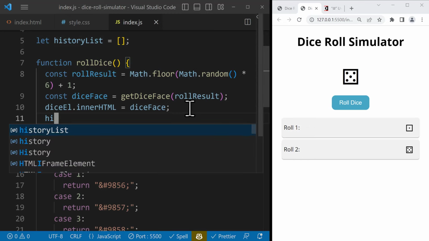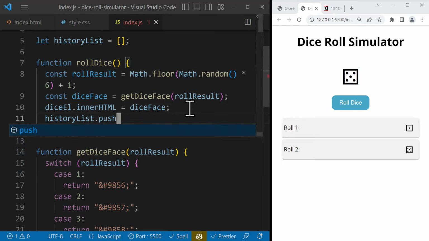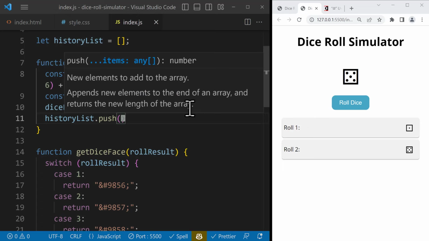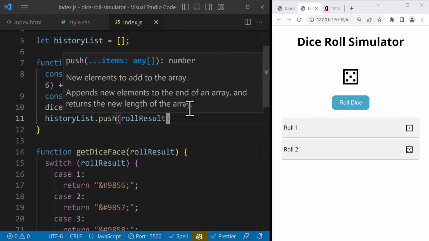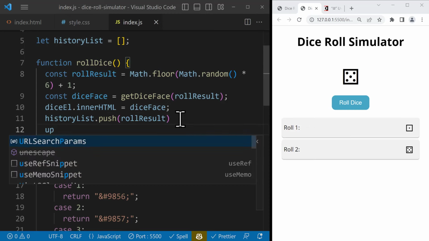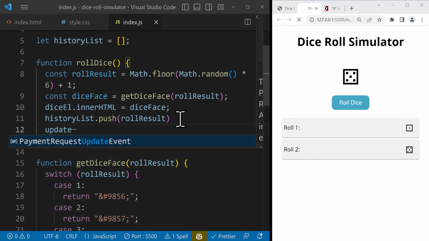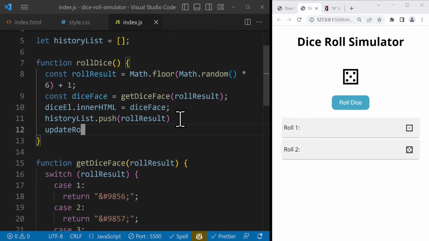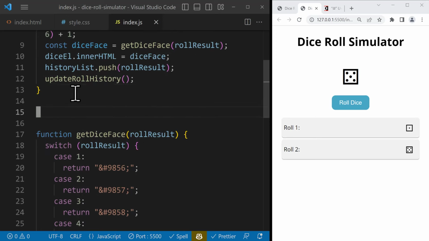So we just say historyList. We're going to add the new one by just saying .push, and we add this roll result, which can be 1, 2, 3, or anything like that. And then we can just create a function called updateRollHistory. Okay, now let's create this function. We're going to create a function called updateHistory.